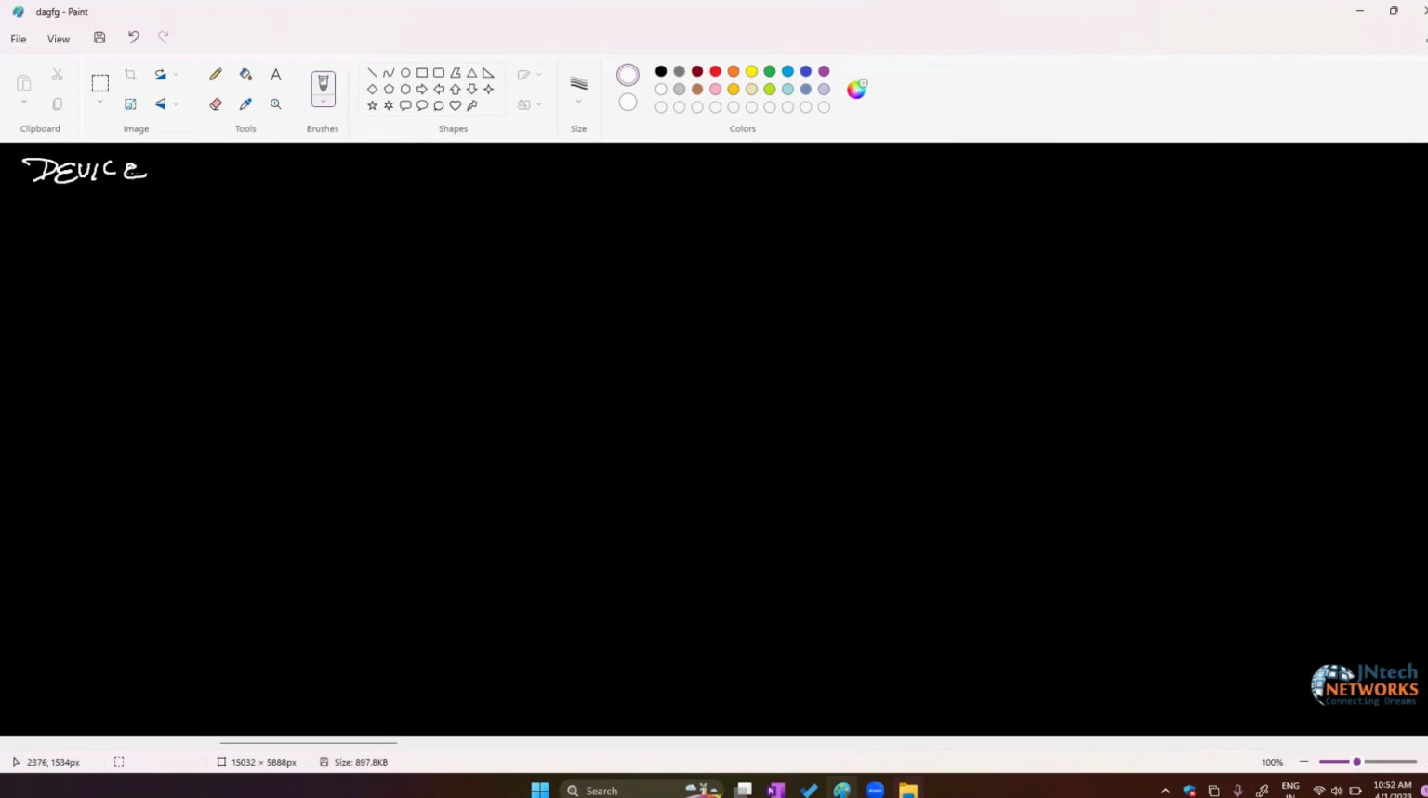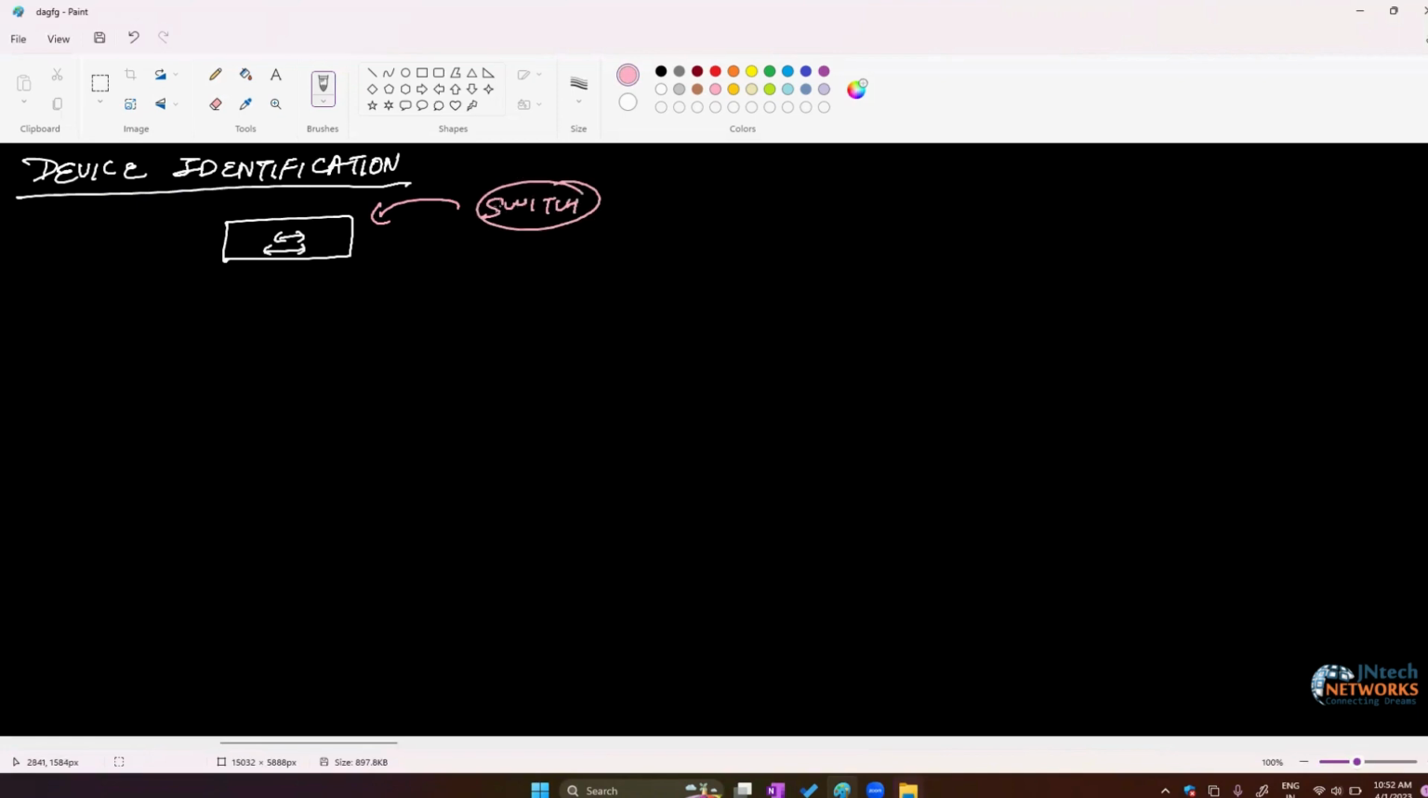Now one more thing. Which topic do we need to discuss now? Device identification. This one is my switch. So right now we discuss the switch first. Which panel? The front panel. As a network engineer, you are working as which person? Network engineer.